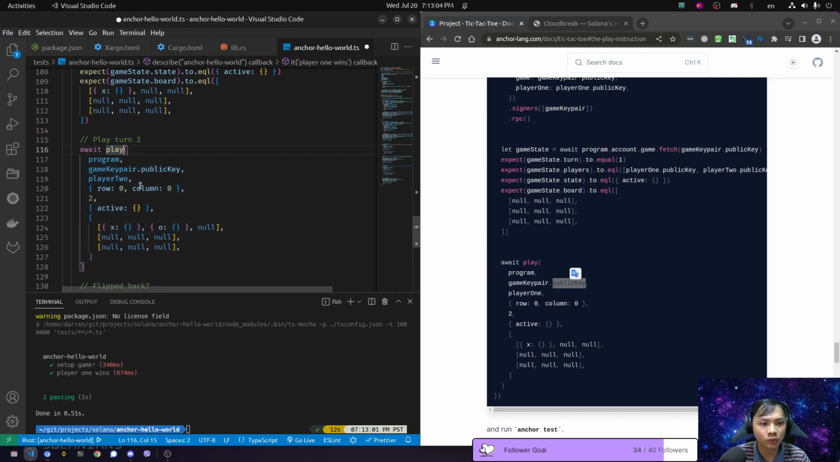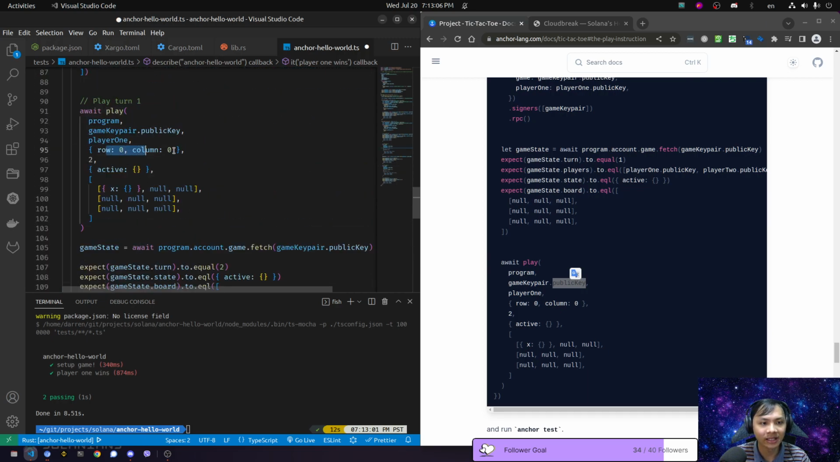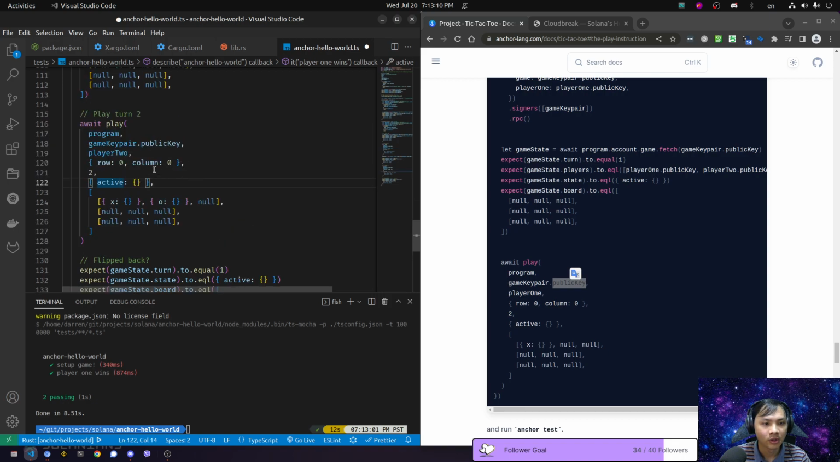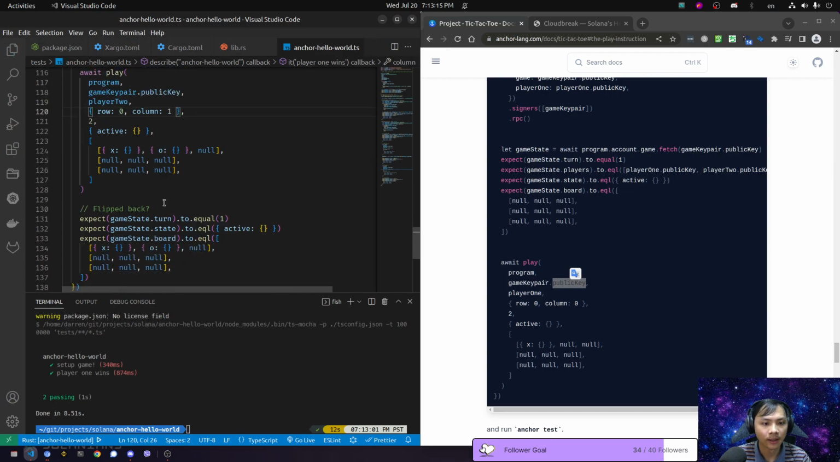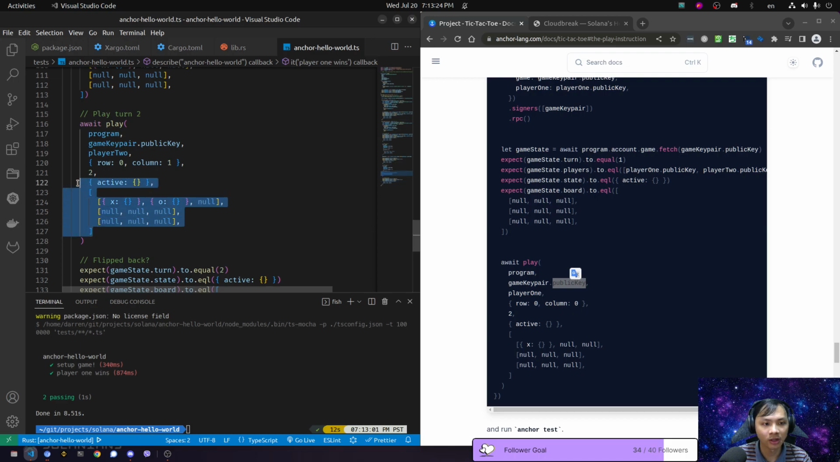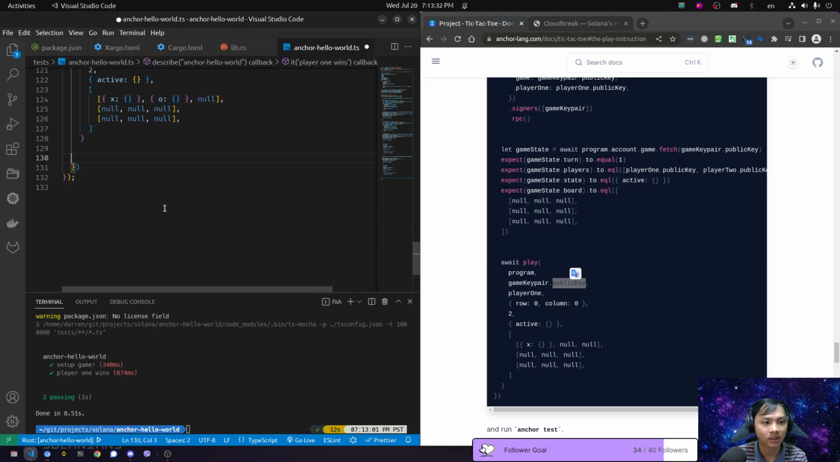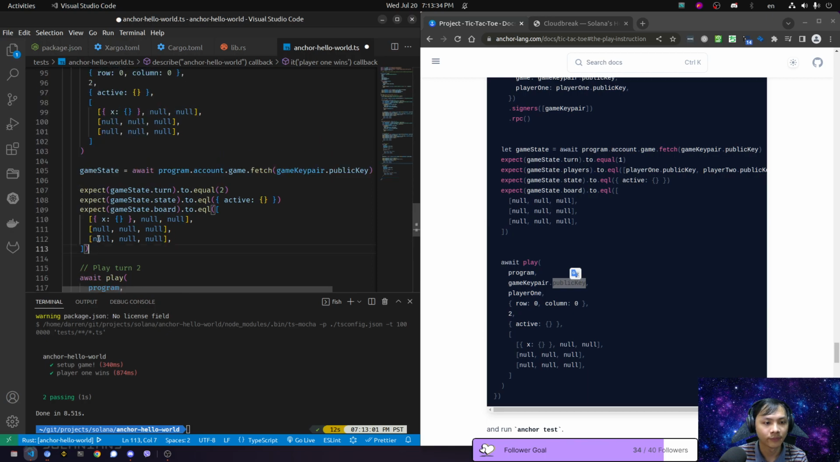So on play turn 2, you basically can't set the same row, right? So if we say row 0, column 1, then we expect the game state turn to be equal to 2, and then it should be like this. Actually, these are already checking the assertions, I think, because that's what the play is for. It's checking the expected turn, expected game state, expected board. So I'm going to go ahead and remove this part. We don't need duplicate assertions.